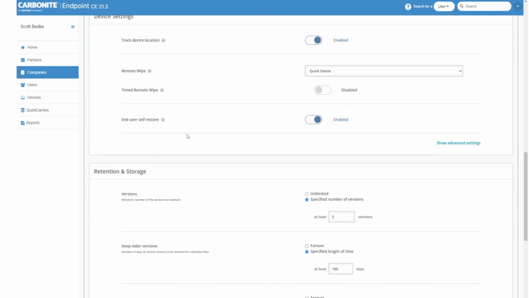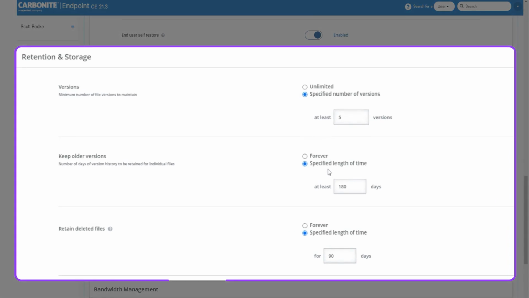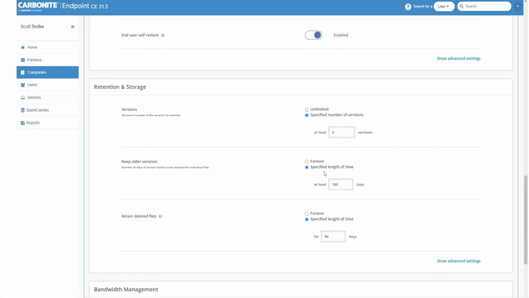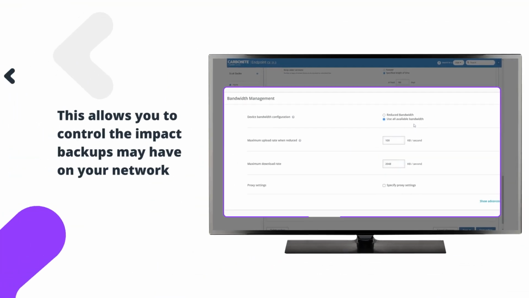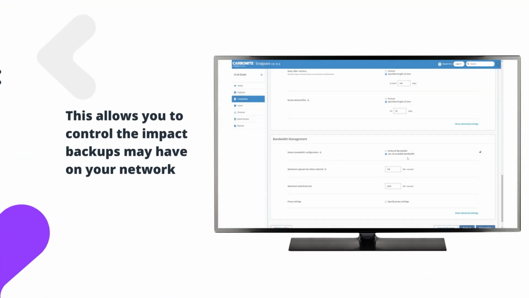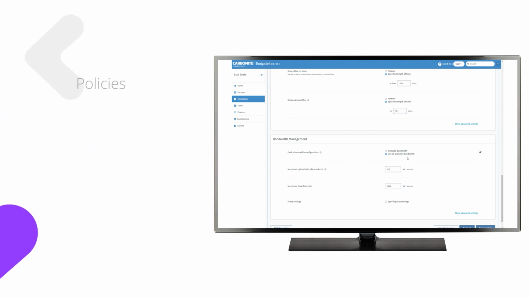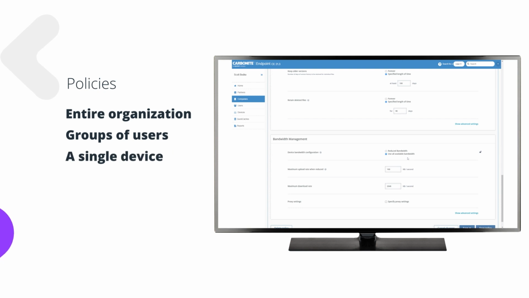For retention and storage, the administrator can scroll down the page and specify the number of versions and length of time. Lastly, with the policy, the admins can enable bandwidth management. This allows you to control the impact backups may have on your network. Admins can then apply policies to the entire organization, groups of users, or a single device.